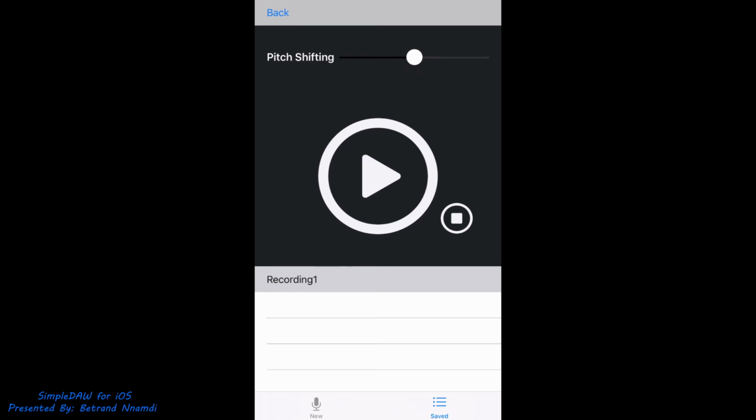The way pitch shifting works is you simply select the recording, you press the play button, and you slide the pitch slider forward or backward. If you want it to go higher for a more alien-like effect, you can increase it. If you want a deeper voice effect, you can reduce it. So I'm going to press play now.